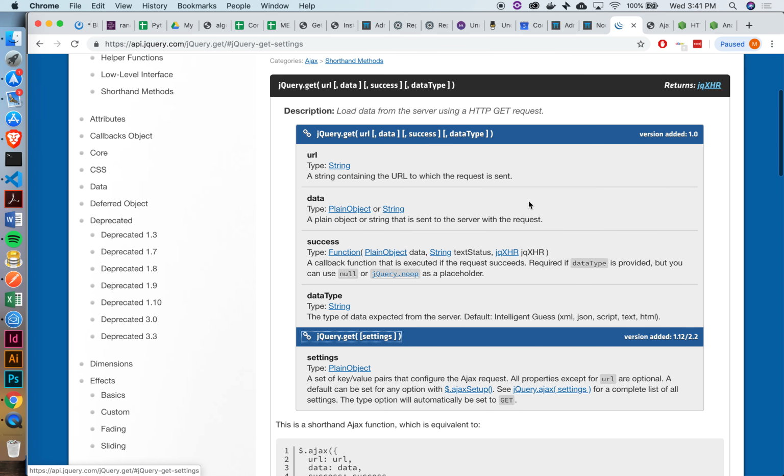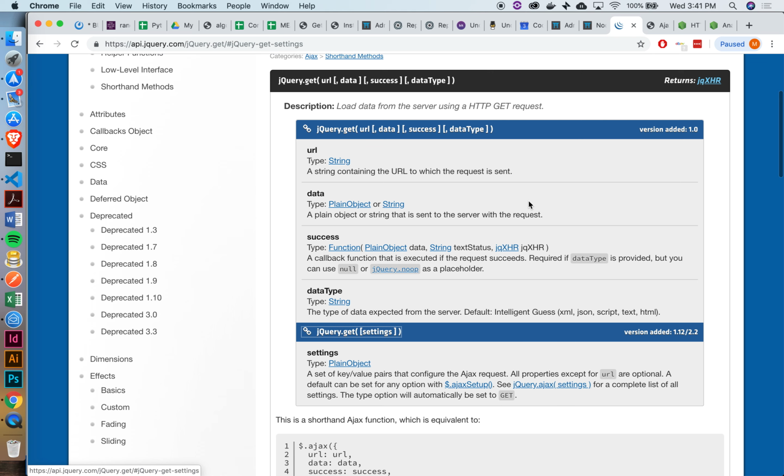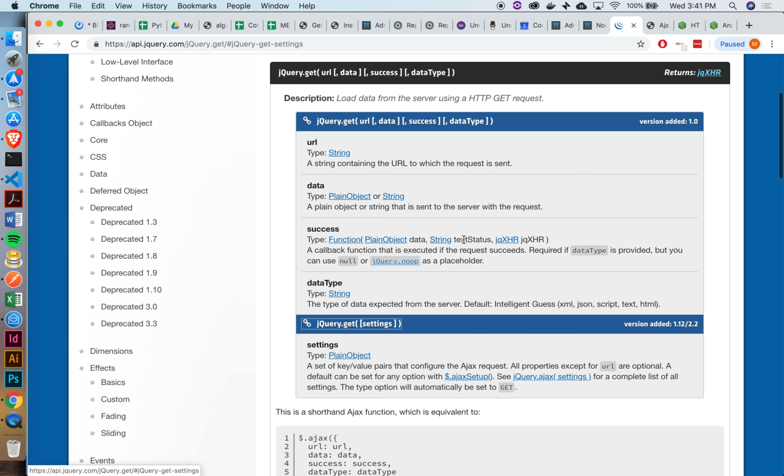Okay. Can you guys see that okay? Sort of. The .get, jQuery.get. No?